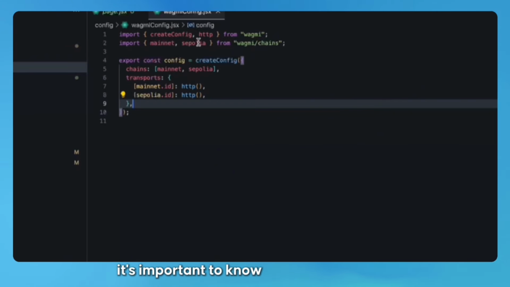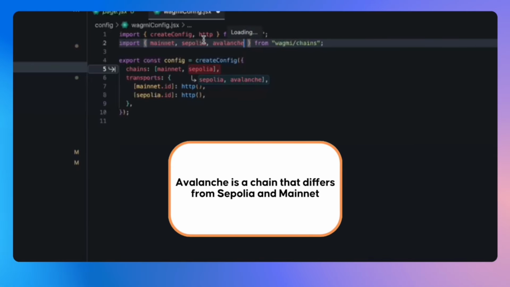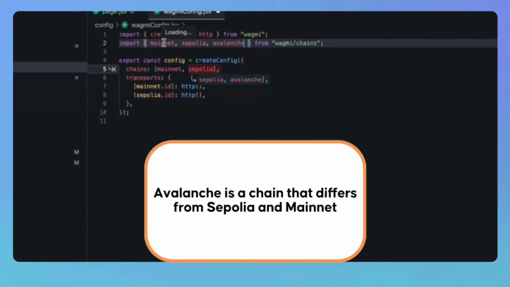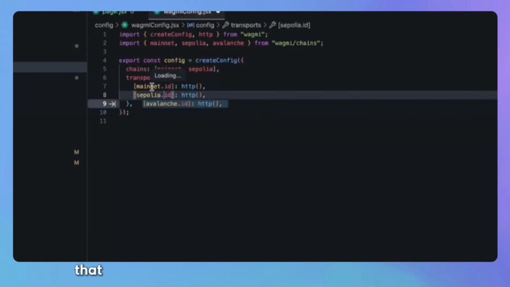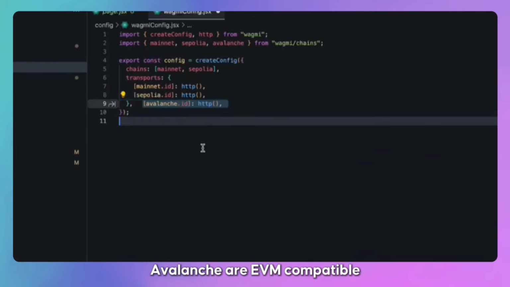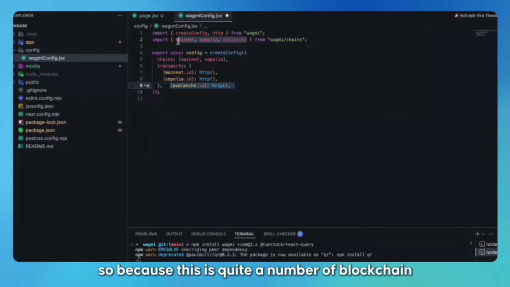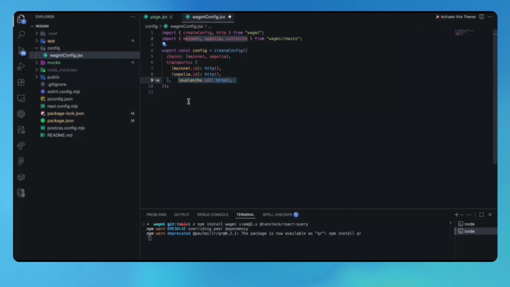Now, it's important to know that we spoke about different blockchain networks. I wish this installation was done. Okay, so let's say I'm importing Avalanche from this. Avalanche is a chain that differs from Sepolia, and it differs from mainnet. So the transport is the way that our app communicates with different blockchains. While all these chains, Sepolia and Avalanche, are EVM compatible, the transport is how our app communicates with each blockchain. Because there are quite a number of blockchains, we use this HTTP request to communicate with blockchain nodes.